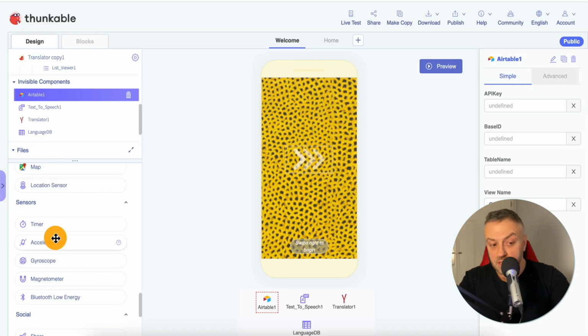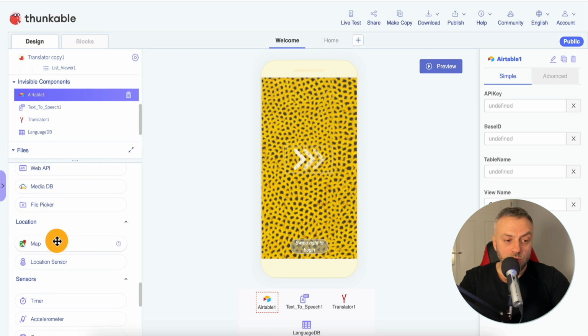I think a lot of people are going to ask, why is this invisible? I understand it, and you may understand it, but it's not the most intuitive thing. There are lots of things here. Okay, that's very cool. We have a map. We have a location sensor.